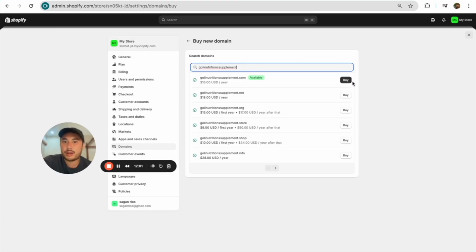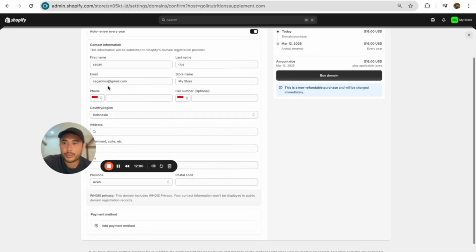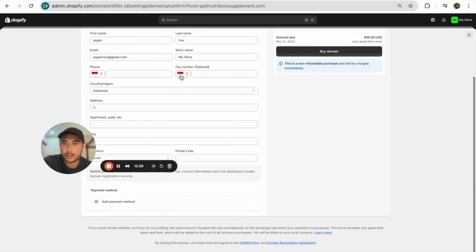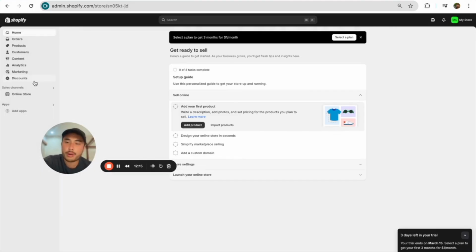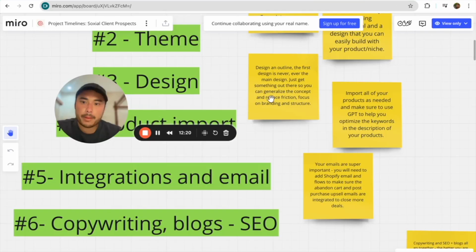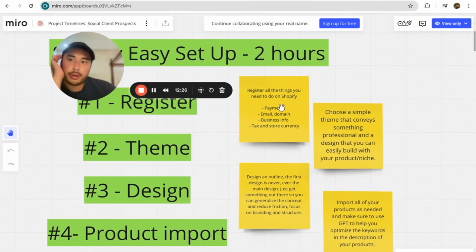Once you have that done, it'll basically take you to this, or you know what domain you want to register. It'll ask you for your information. You can fill in that information, register, and you're good to go. It'll automatically sync up. At that point, you're going to want to look back at this checklist. And so on my side, the registry part is done. This is just from the back of my mind. I put this together. And so usually it's payments, email, domain, business info, tax, and store currency. Those are the focuses, because you want to make sure that you have a domain, and that you have your business info set up so that you can get payments.